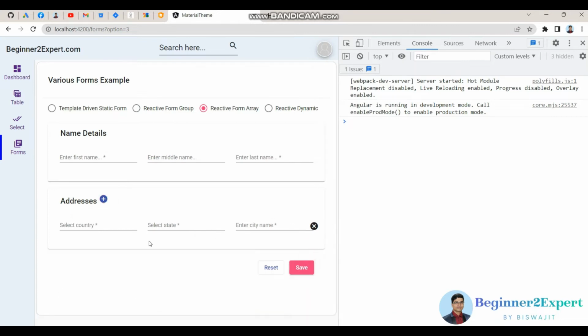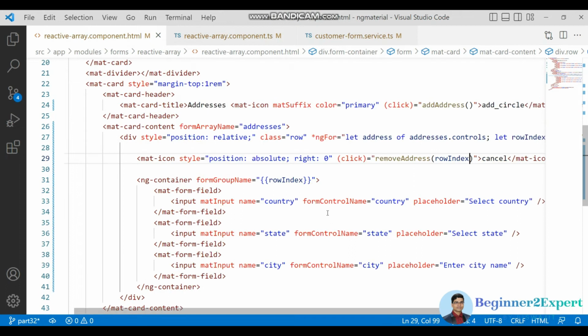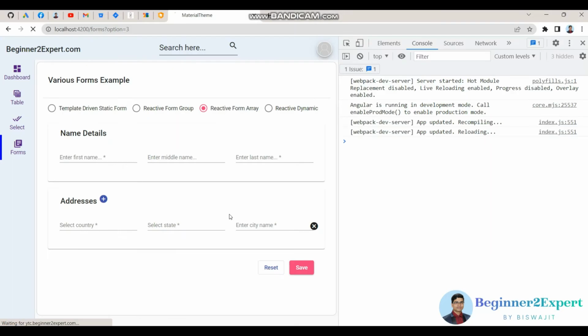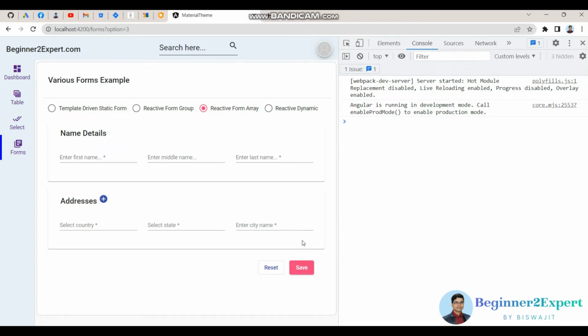Now click, yes, it is removing, but I want the first one not to be removed from the DOM. That is quite easy. Star ngIf, and if the row index is greater than 0, then only we show that icon, right? Cool. Now the next part: if I click this country, the country list should be available here, and based on that country, the state also will be available here.